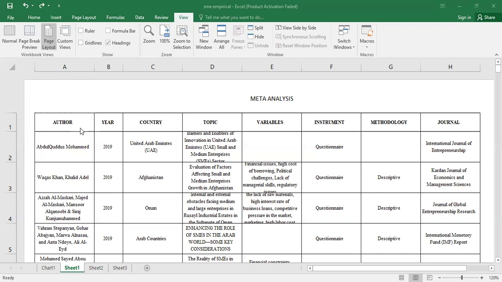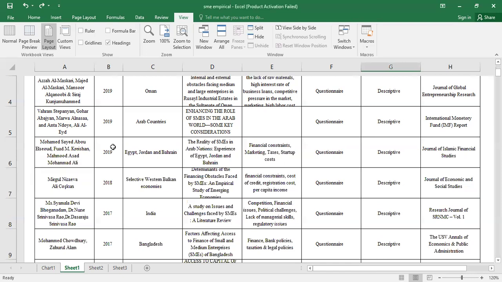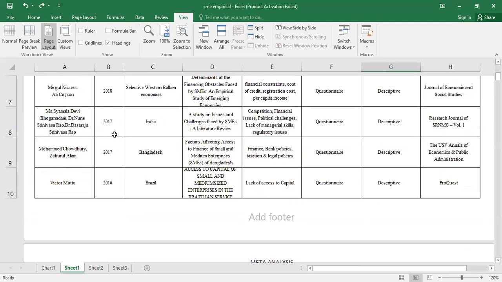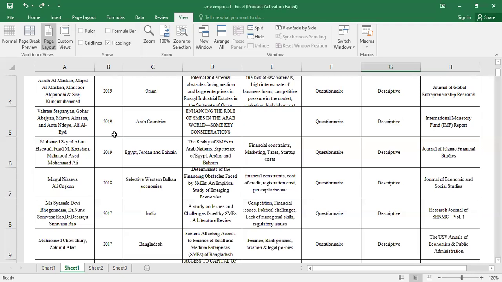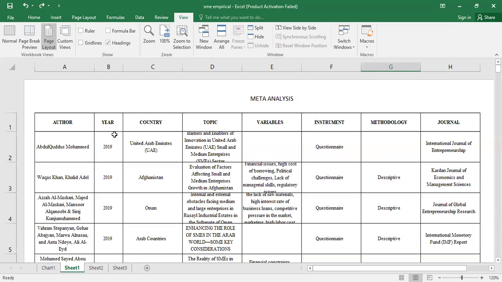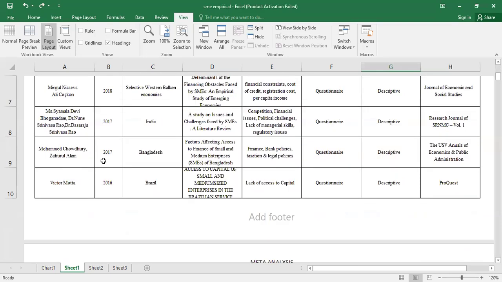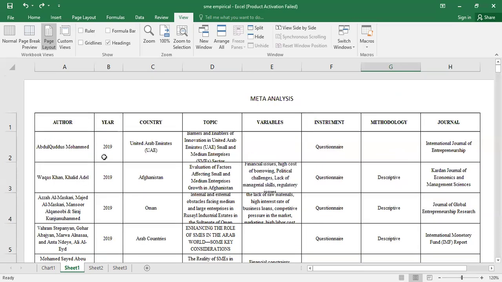So for that matter, I have created one column that represents the author's name, second, year. This particular column helps me in obviously identifying all the research studies. As you can see, I have assembled the research studies in descending order, like the most recent are kept at the top, whereas gradually the studies that are way back in previous times.